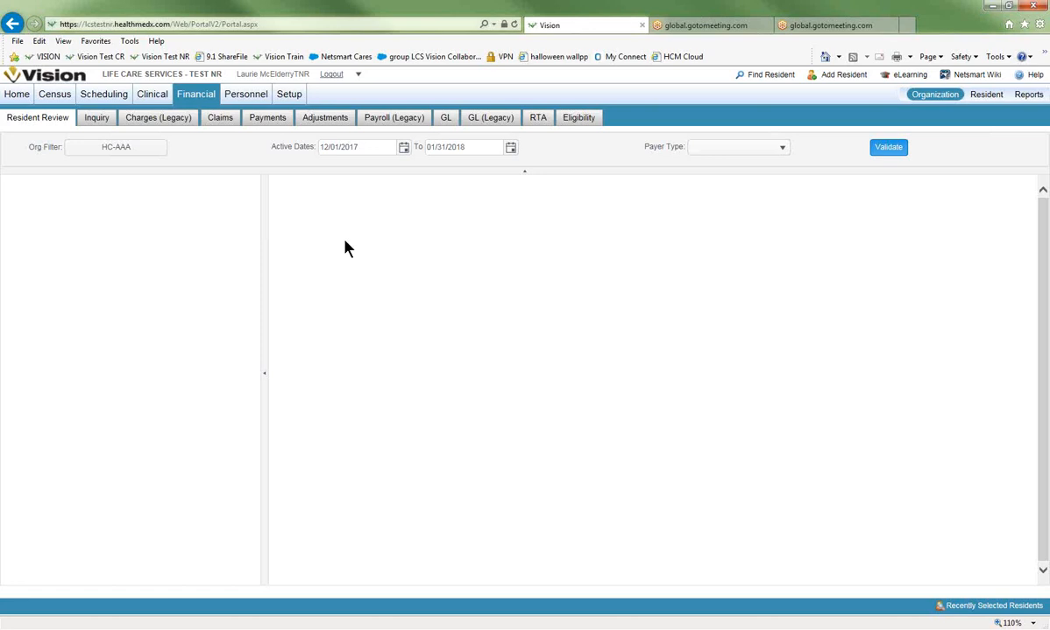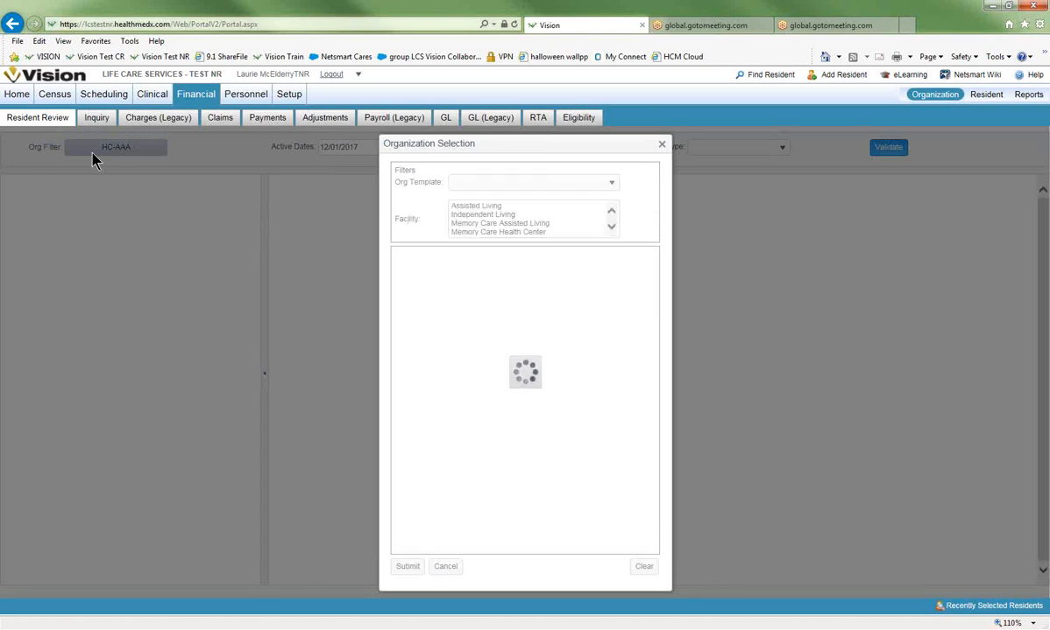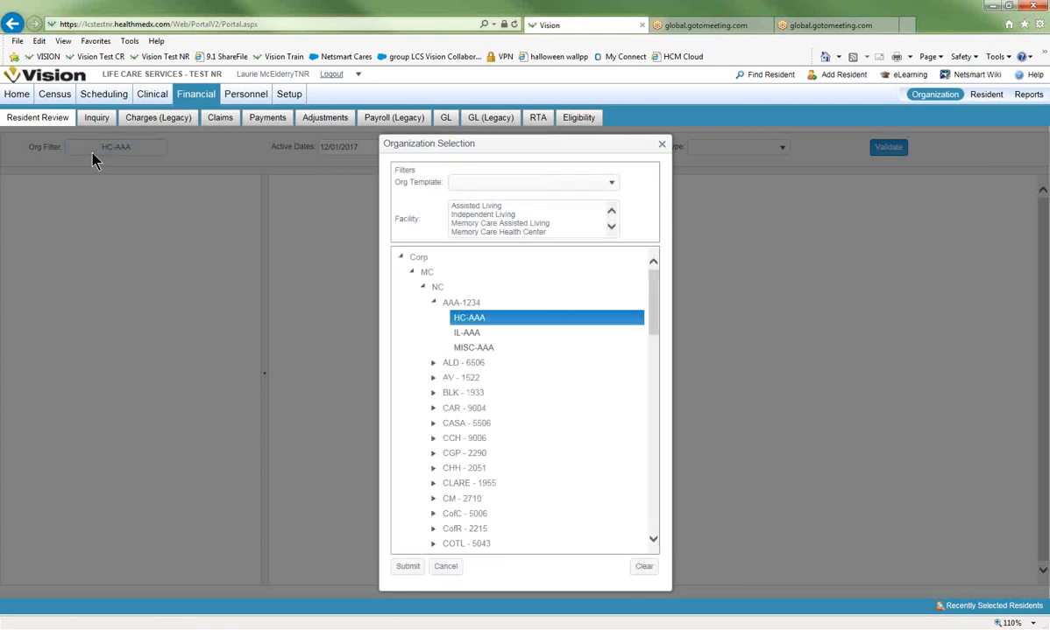The first thing you will have to do when you come to this screen is to select a level of your organization. If you have not used this screen before, there will not be anything showing where it says Org Filter. You will click the button and select the level of your community that you wish to review. Today we are going to review our health center.